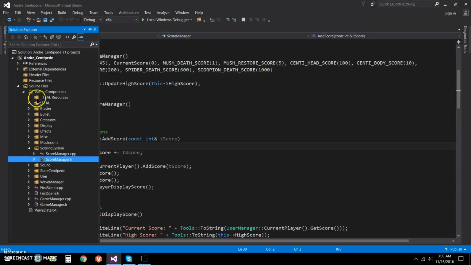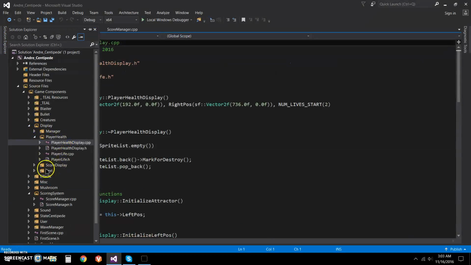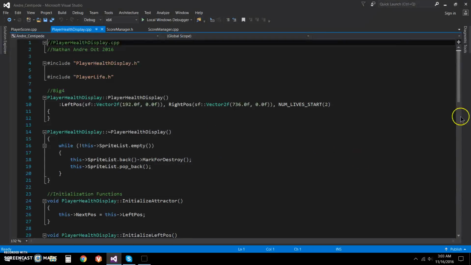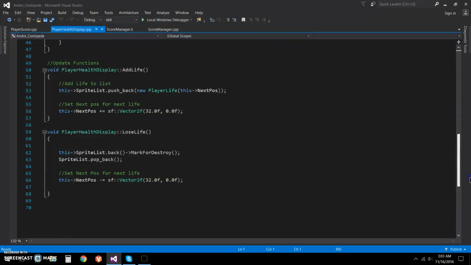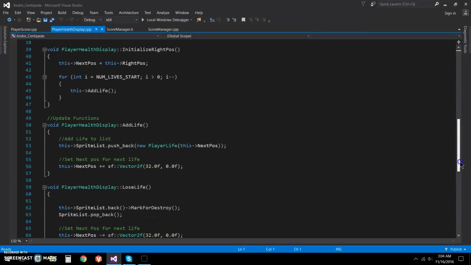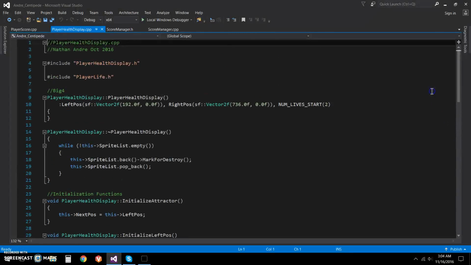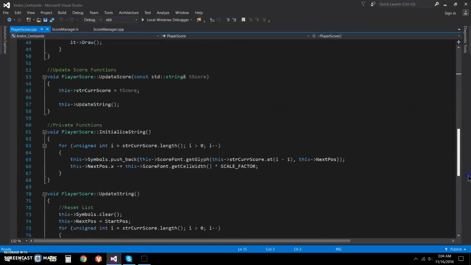And then I have two objects. They're the player health display, and the score display. And so for the player health, it has a list of game objects called player lives, and then it adds it to that list. And then when you add a life or you lose a life, it'll pop it, or it'll make it appear in the next position. And then I already showed the player score.